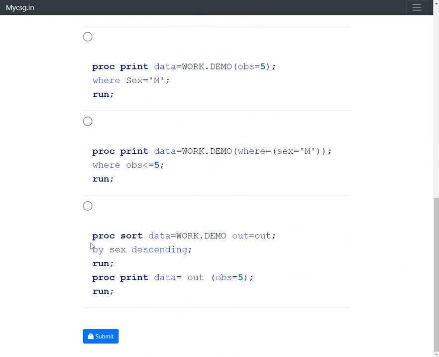So let us check the final option given. Here they are making use of a proc sort step to create a dataset named out, and the intention seems to be to sort the data based on descending of sex values. But if we want to associate descending with a particular variable, we need to specify the descending keyword before the name of the variable. Here in this case, the descending keyword has been used after the sex variable. So this is syntactically not correct.